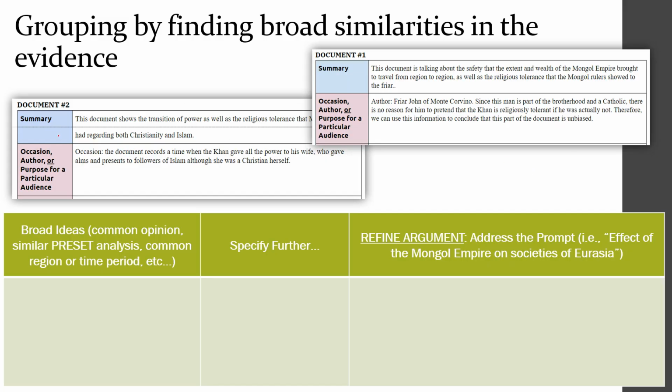So for instance, I've got an example here, a student sample with document 2 and document number 1 as well. So you got for them a summary of the document, and then an attempt to source the document as well. In both of these cases, it talks about religion and particularly the Mongol attitude towards religion. So if you associate it with one of the broad preset categories, it's religion.